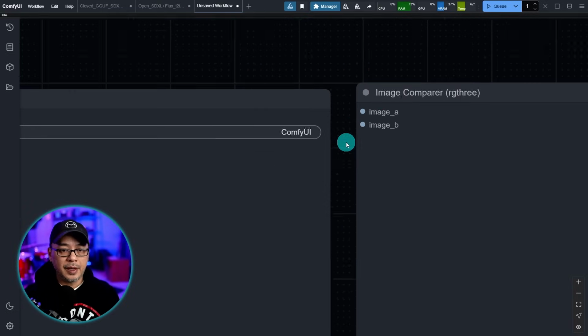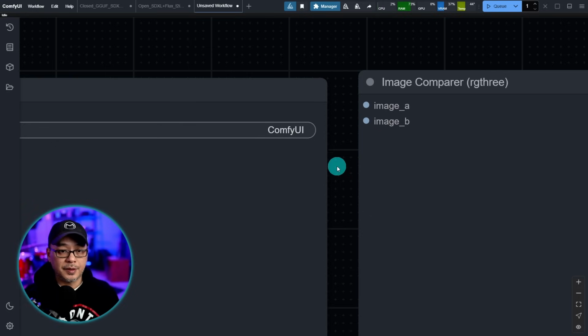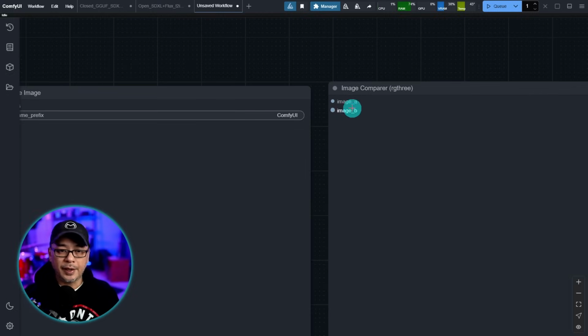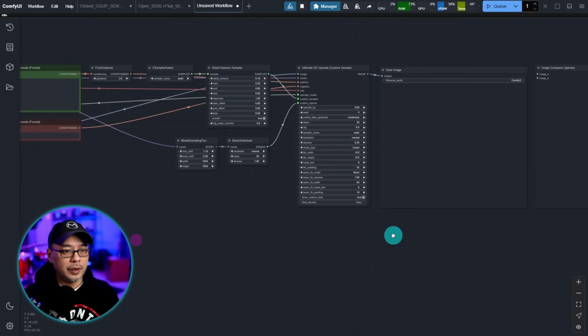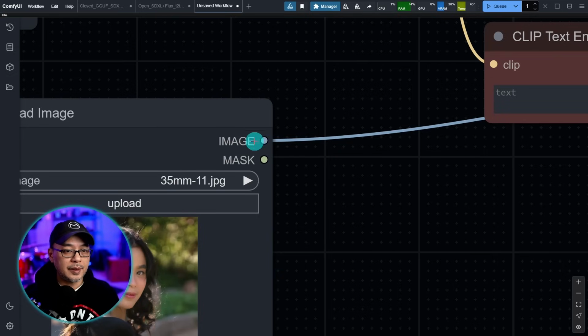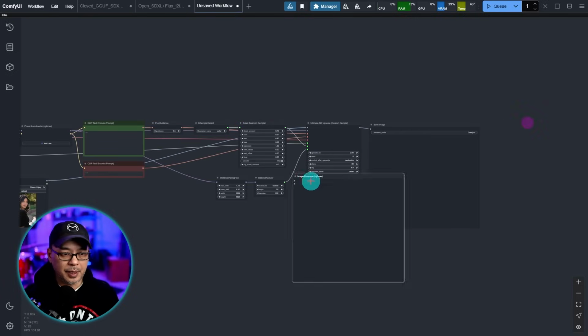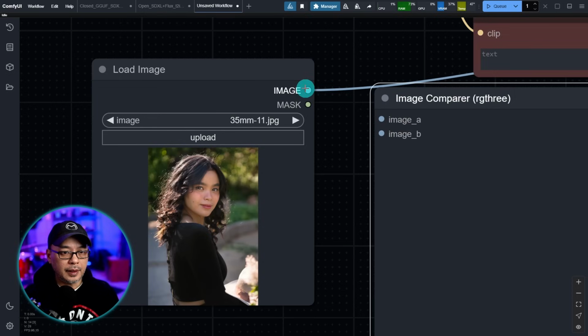Now you'll notice you have two image inputs here. We can connect the original image to either A or B. It's really up to you. I like to put it in A. So what we need to do is connect this image input to image A. Now, just for the sake of showing you, I'm actually going to bring this over here and we're going to slide it into image A.